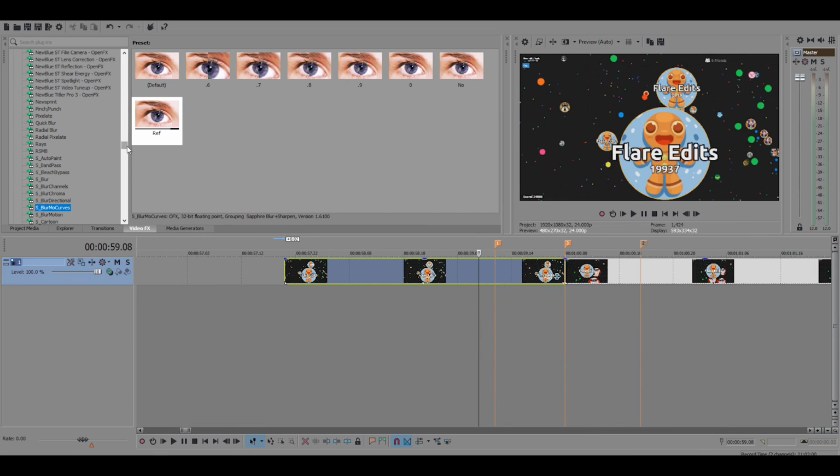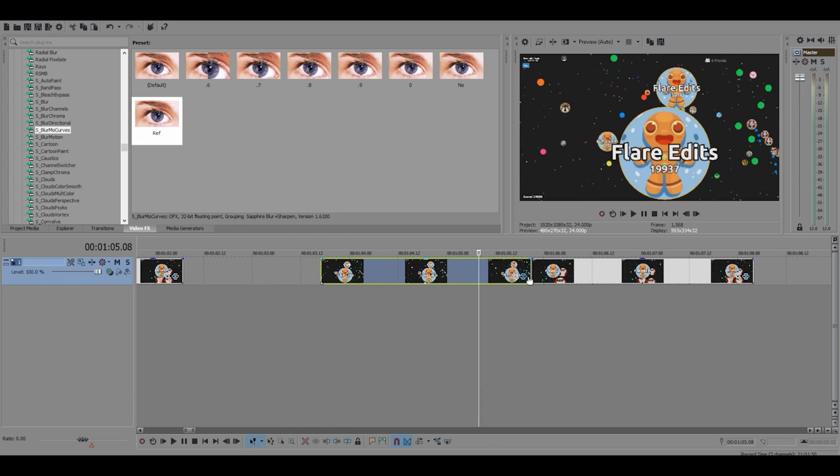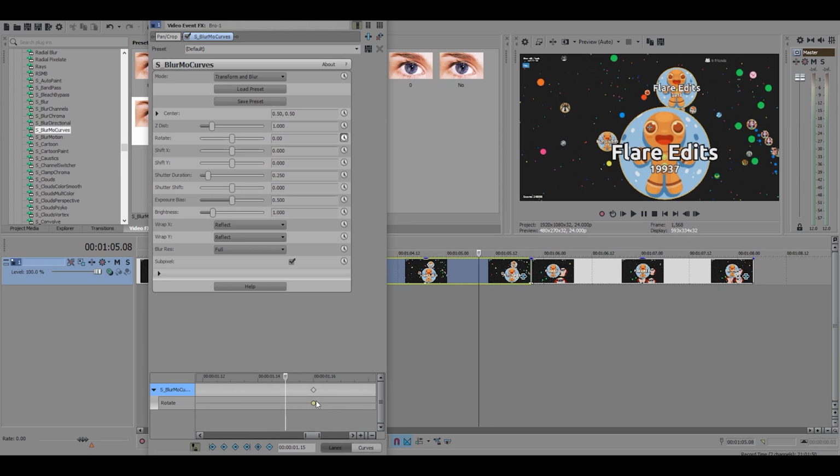What you'll need for this are Sapphire plugins. I'm going to add blur mode curves. So what most people, including myself, like to do for transitions is use slow fast fade, but slow and fast fade is very linear. It's almost impossible to make anything look smooth, and I will show you here.